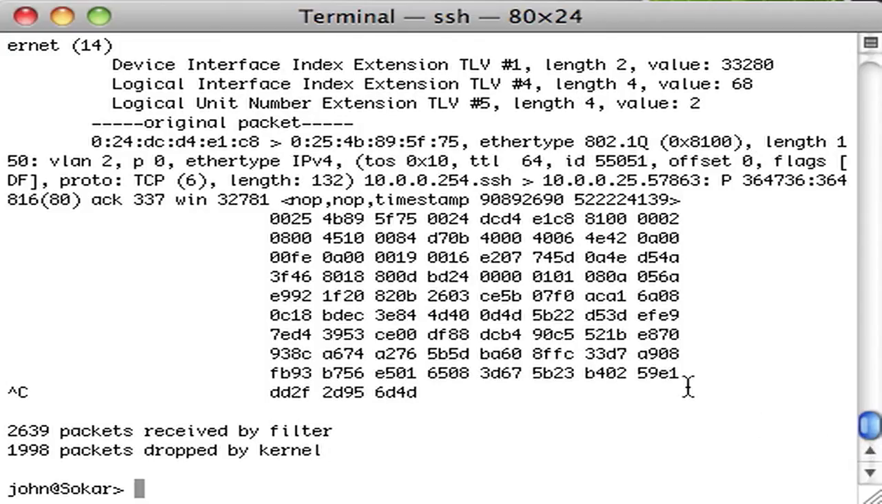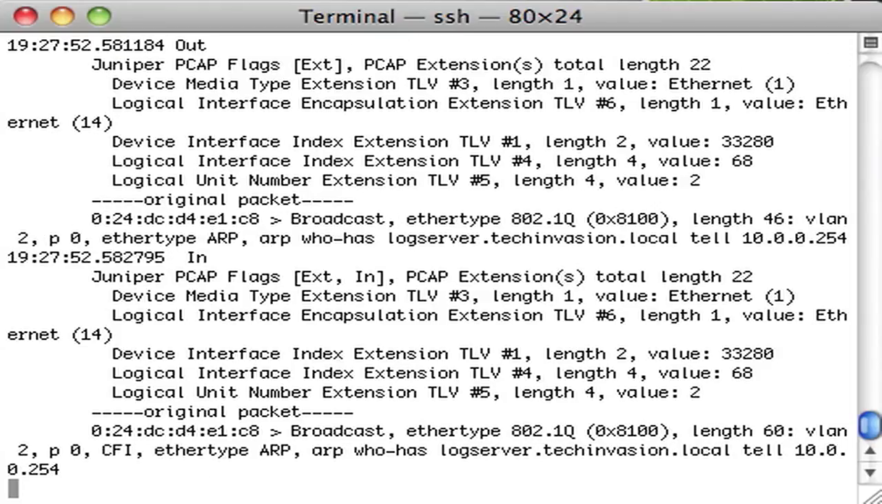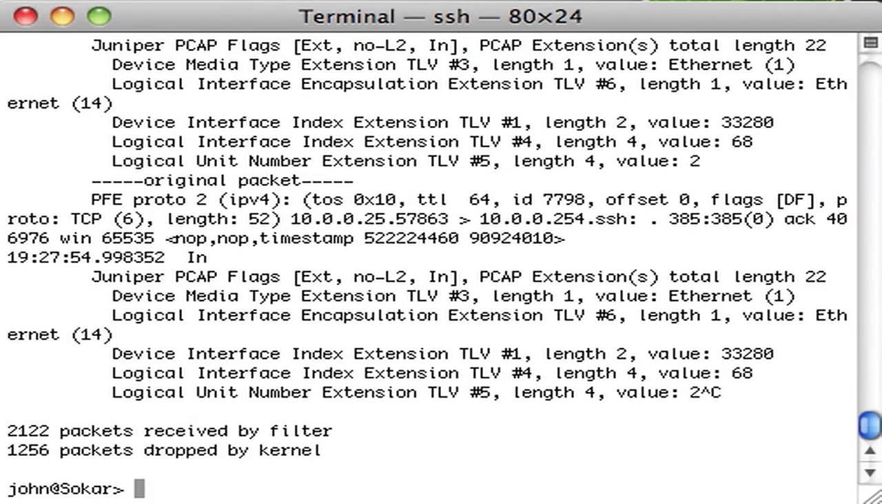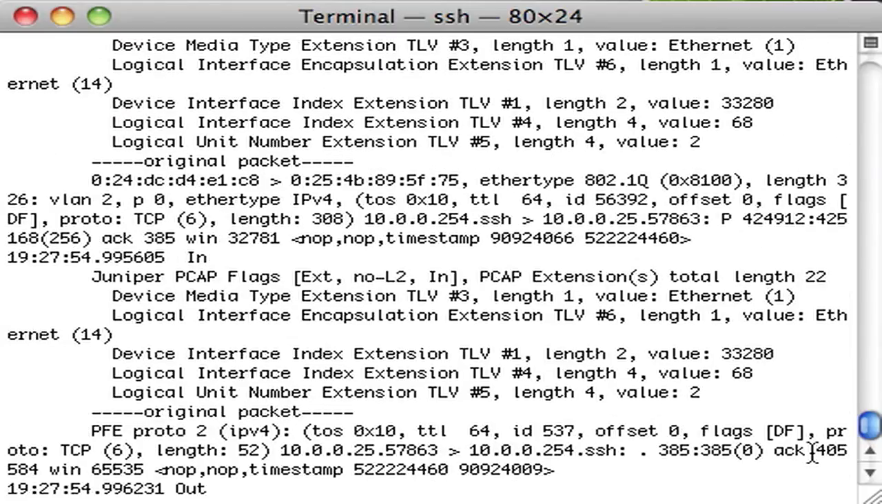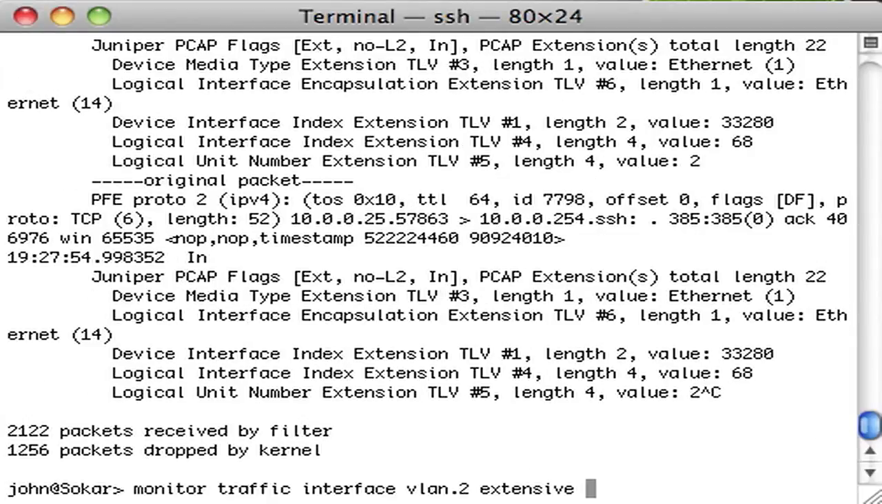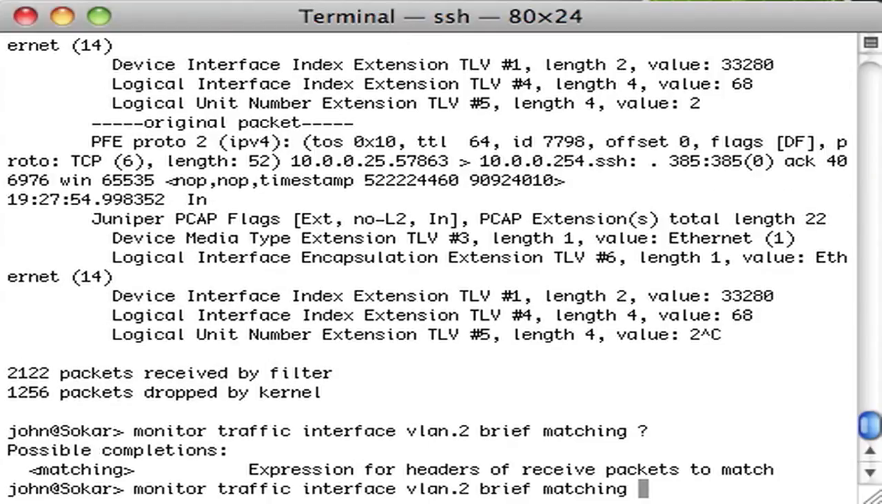Now I can also leave out the print hex or print ASCII, and you get basically just the headers and information about the packet. So you're just getting the headers, which is kind of interesting. So that's how you would troubleshoot packets to see if it's actually reaching your device. If I do brief match, I can have a regular expression here.